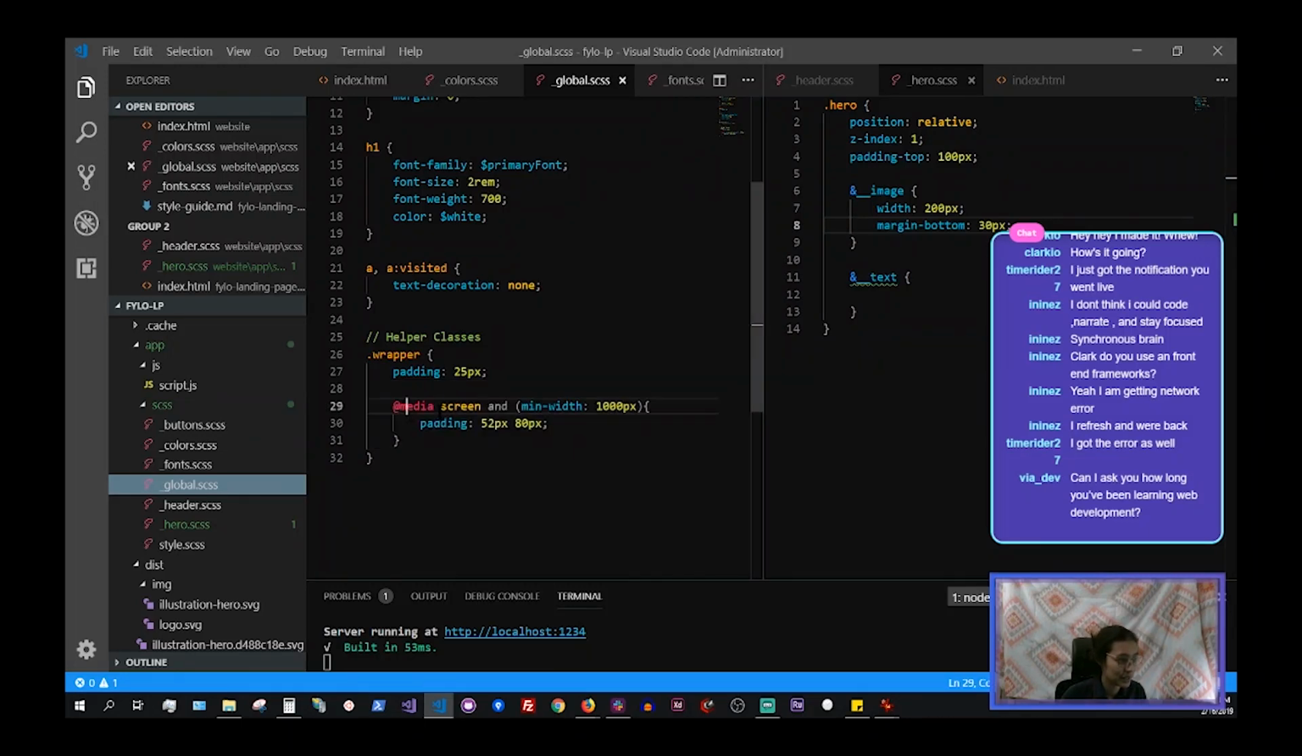So media query means screen, so any device that has a screen, like a phone or a tablet or a desktop. And then what happens is at min width is 1,000 pixels. So any device or display that is 1,000 pixels minimum, meaning 1,000 or up, it will use this padding, 52 pixels and 80 pixels. So if it's smaller than 1,000 pixels, it'll use this padding of 25 pixels. So hope that makes sense.